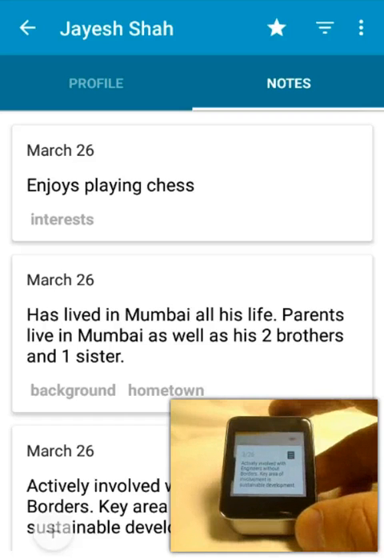So I hope this demo has given you a good overview of the capabilities of Instant Recall, including our new voice mode and smartwatch capability.